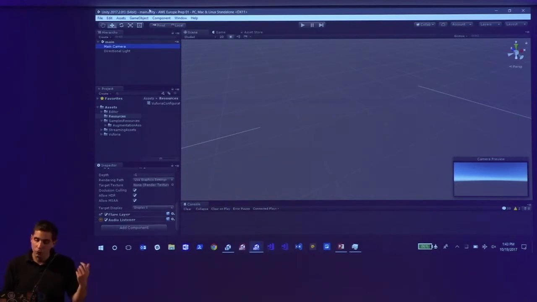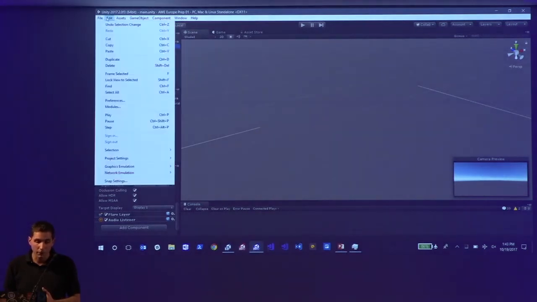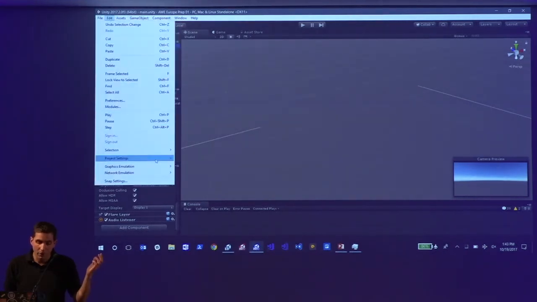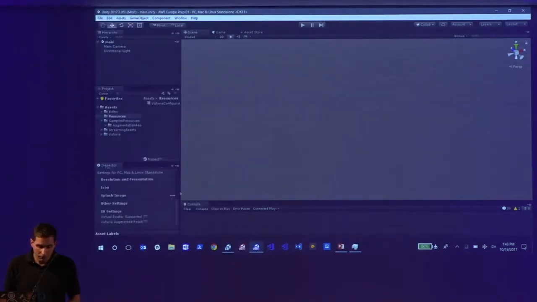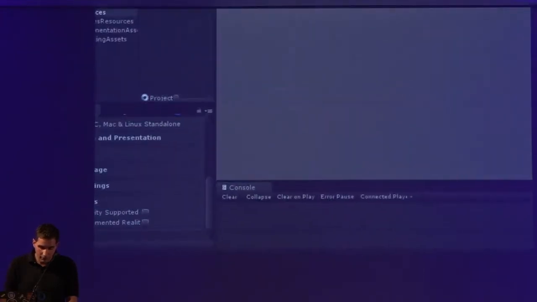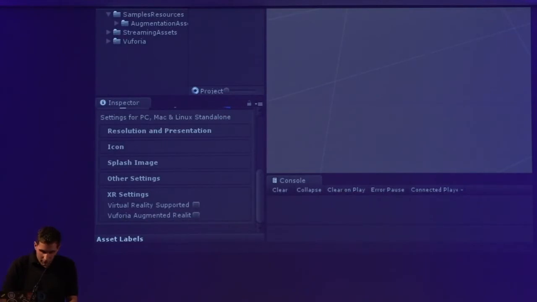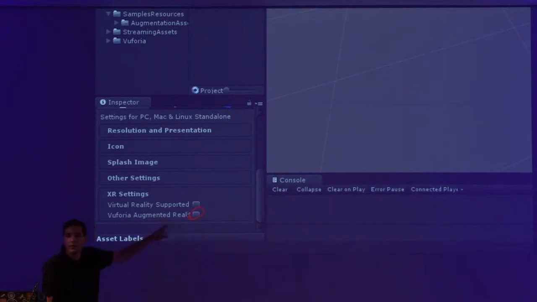And the first thing that you would do when trying to start creating your augmented reality content is you want to go into the player settings. Let me zoom in over here. And you can see right there is the box you want to check, right? That enables Vuforia Augmented Reality.